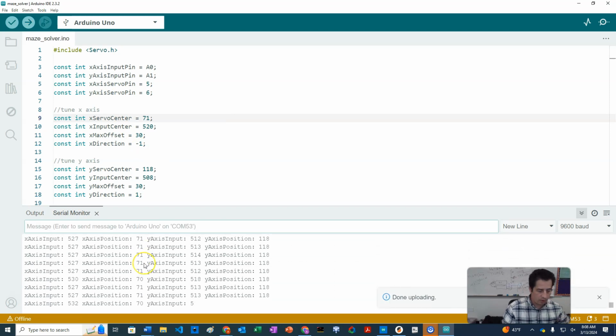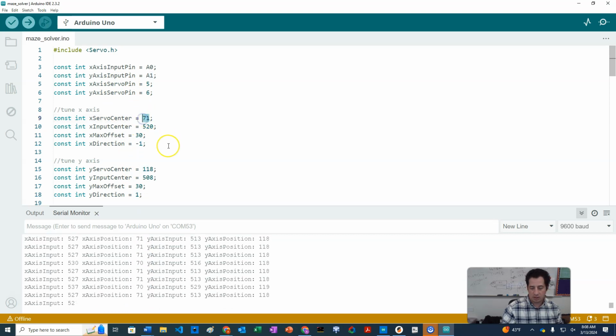Alright, and that's pretty good. Maybe I went a little too far, so I'm going to go back the other way just a little bit. So now we're at maybe like 82. So I'll change that to be 82. And then my actual axes are switched. My y-axis and my x-axis are switched.